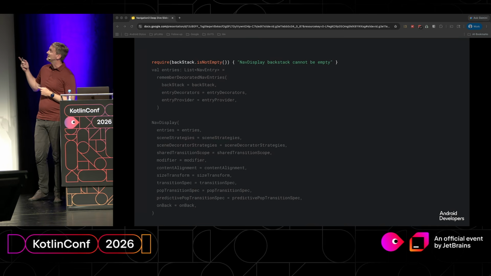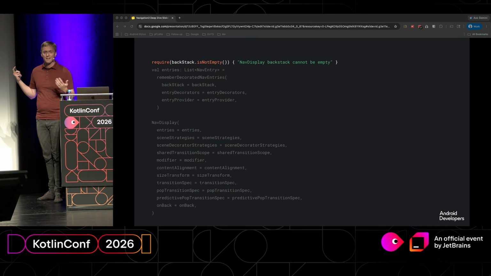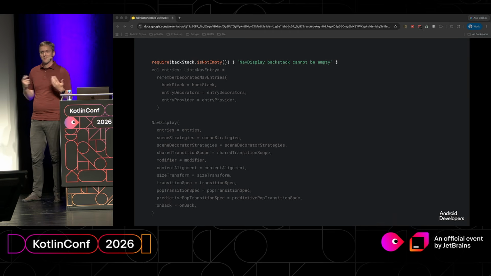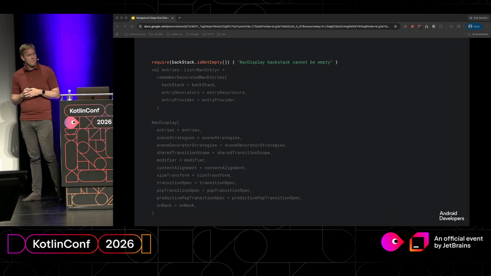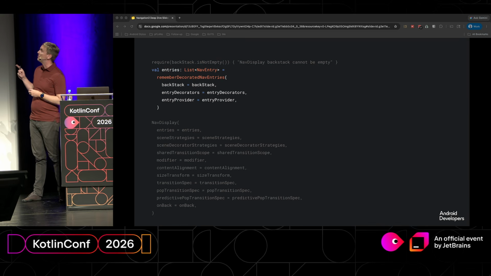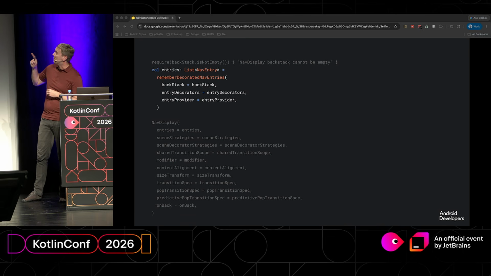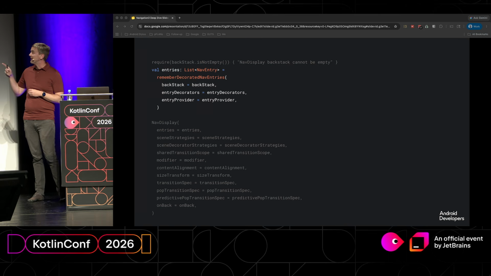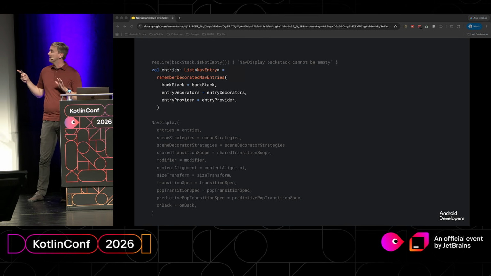OK, the first line is just checking to make sure the backstack's not empty. That makes sense. That's probably a lot better than just having a blank screen for our users. Next, it's constructing a list of nav entries using this remember decorated nav entries method. So I see here's where our backstack is being passed through. But it's also passing that entry provider. All right, I know what those two things are.